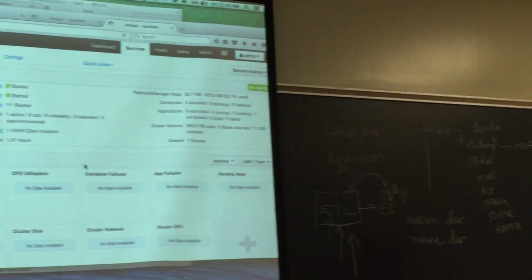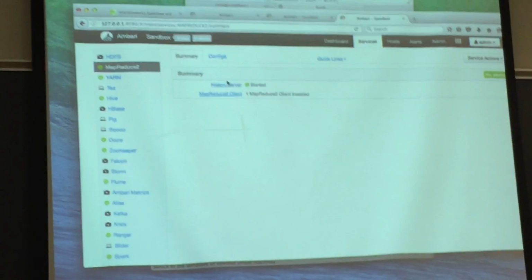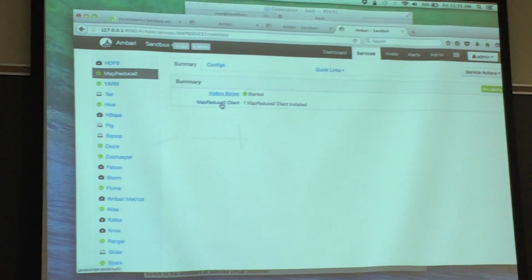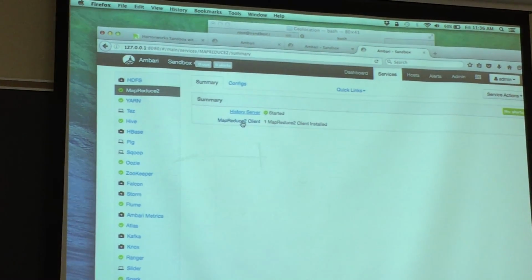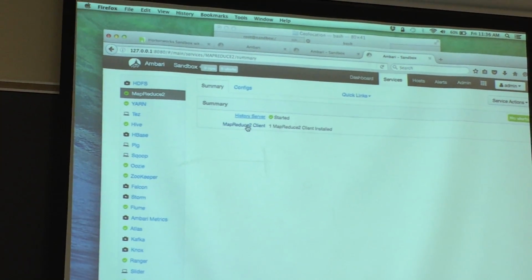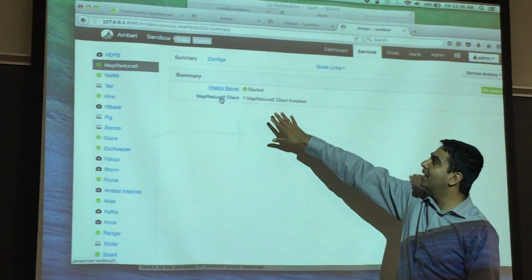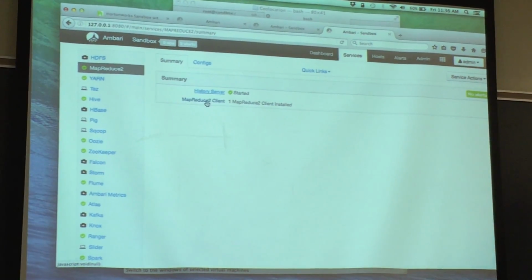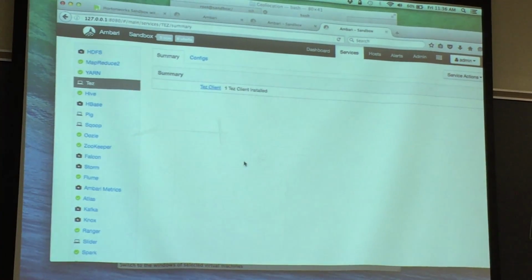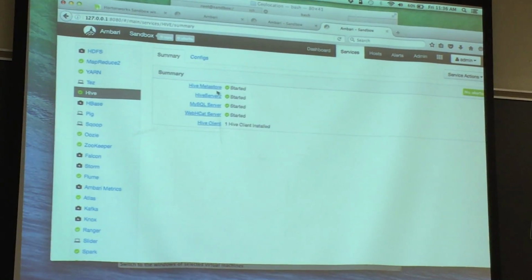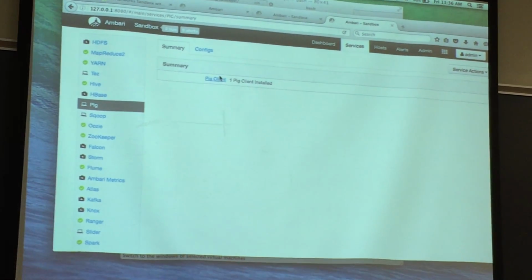Let's look at what the MapReduce tab shows us. It just tells me I have started a MapReduce client, because the Hive query that we ran, when we looked at the graphical view, still had a map and a reduce phase running on this MapReduce client. So you have one MapReduce client installed on this system. Then you can go into Tez, and then we have Hive. Hive server, you have one Hive client installed. Pig, one client is running.